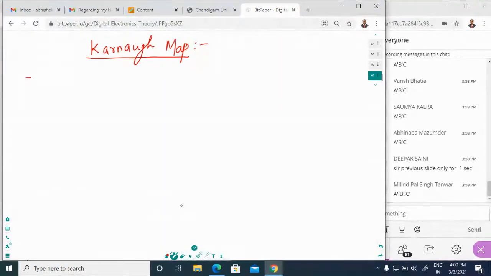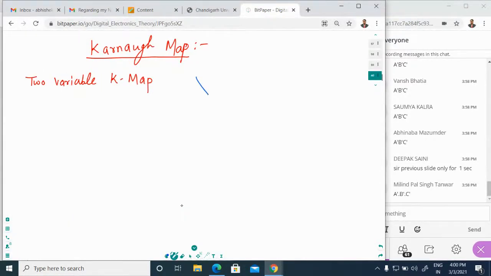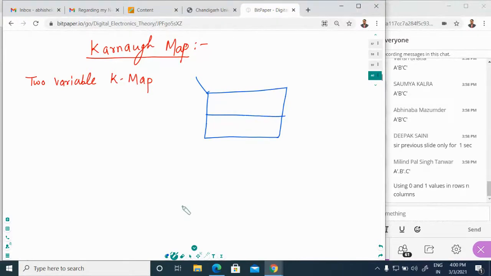How can you represent a 2 variable K map? Quickly, can anyone tell? As you know very well, we have 2 variables. So how can you represent the 2 variables? This is your K map formation.